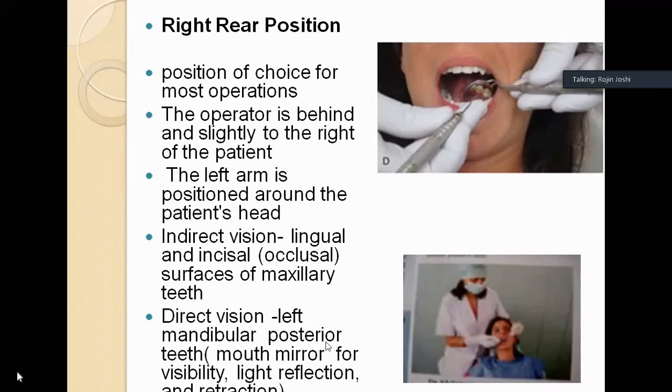Direct vision, left mandibular posterior teeth, mouth mirror for visibility, retraction and reflection. Okay, right rear position is your 11 o'clock position. This is the position of choice for most operations. The operator is behind and slightly to the right of the patient. The left arm is always positioned around the patient's head. So when you operate on the maxillary teeth, you'll be working in indirect vision. Everything will be reflected on your mouth mirror. Indirect vision for the lingual and incisal surface of maxillary teeth. Direct vision for left mandibular posterior teeth.